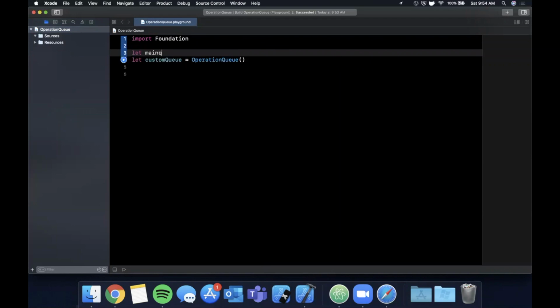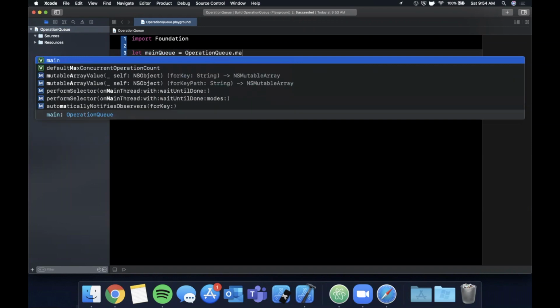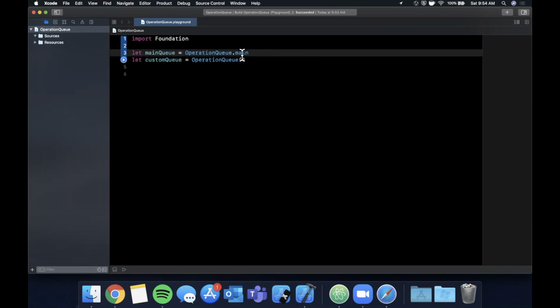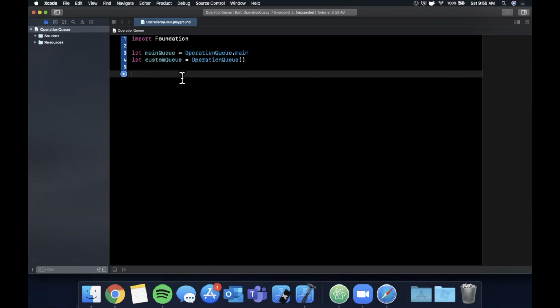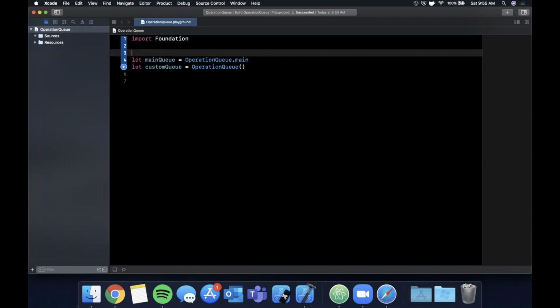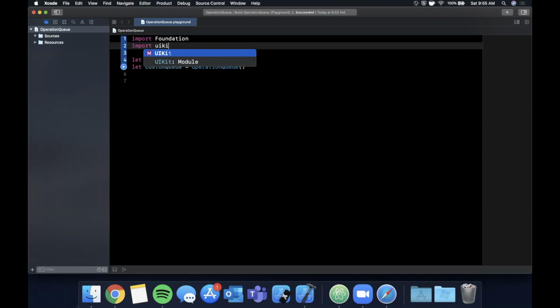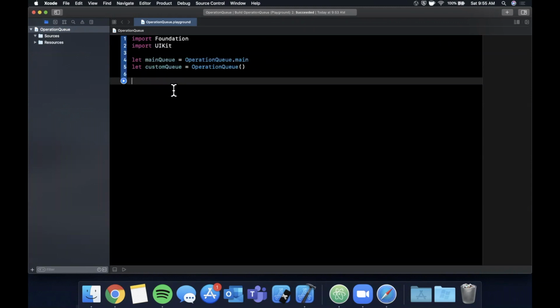Let's see how we get the main queue. We basically say OperationQueue, and I keep spelling it wrong, and we say .main. And this main property actually points to the main queue, and on the main queue you should update all of your UI. So actually I lied. Let's add import UIKit one more time here, and we're going to show some examples.